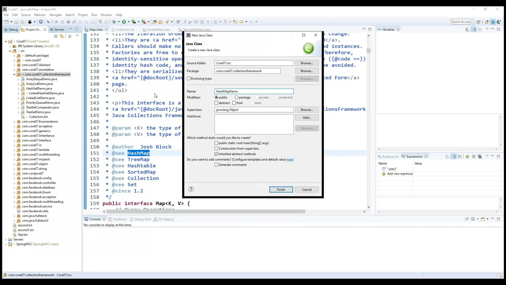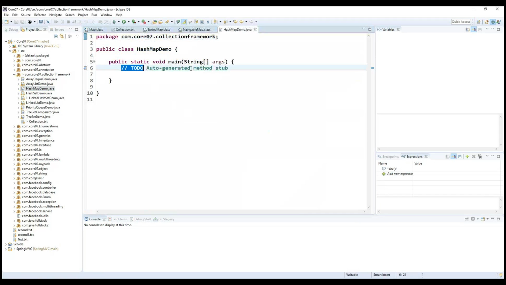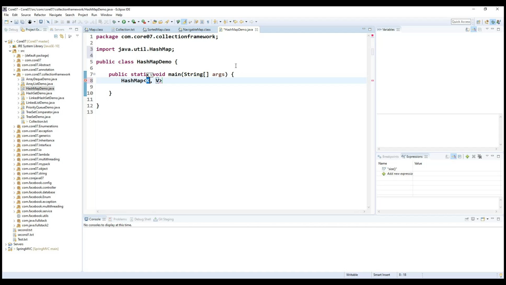Hash map demo. Okay, I'm trying to create a hash map demo here, and this demo internally will create the hash map object here, and hash map is expecting key and value. So the key I'm going to give as a string, and the value I'm going to give as a double. Okay, so HS I'm trying to give.